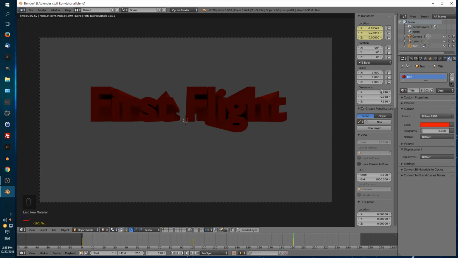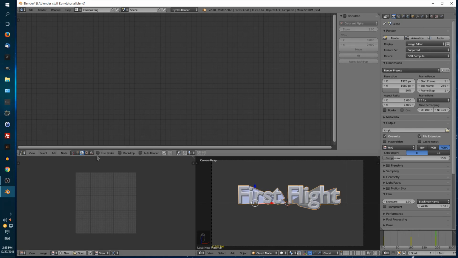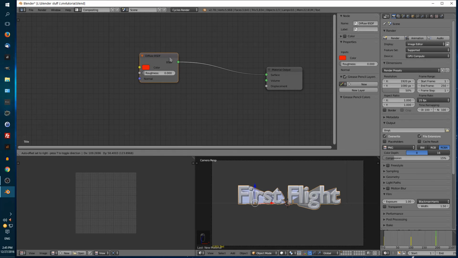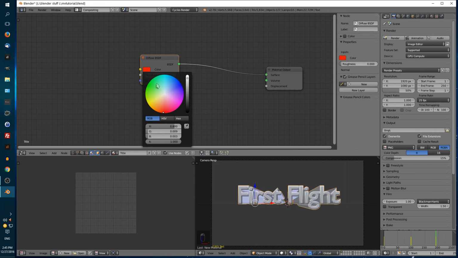So what we're going to do now is we're going to go to the compositing tab, and we're going to click on the materials button again. It's the same as the one over here, and you can see there's our red material. And I don't really want red, so I'm going to go with more of a, maybe a deep blue.